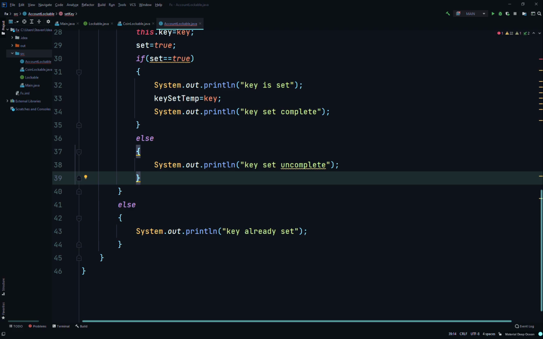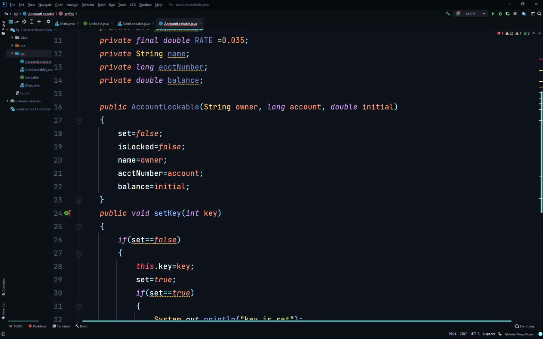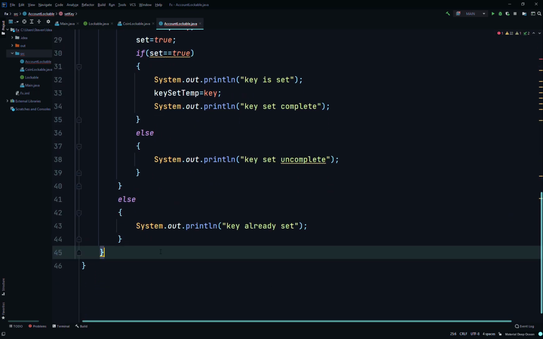Set key. Where are we here? Public void, no. Sorry, I already have this here. So okay, yeah, public void lock now. That's where we are. Okay, so public void setKey. Where does that brace end? All the way down here.